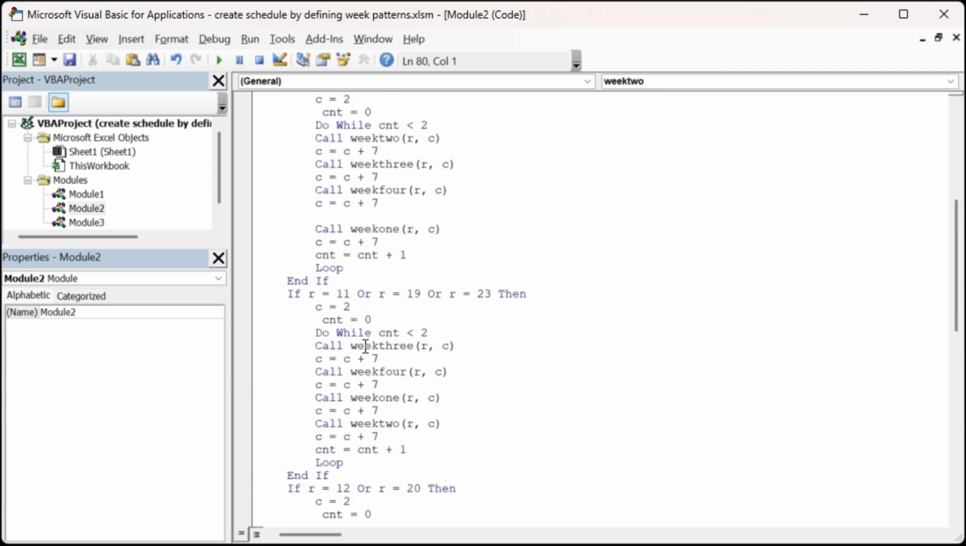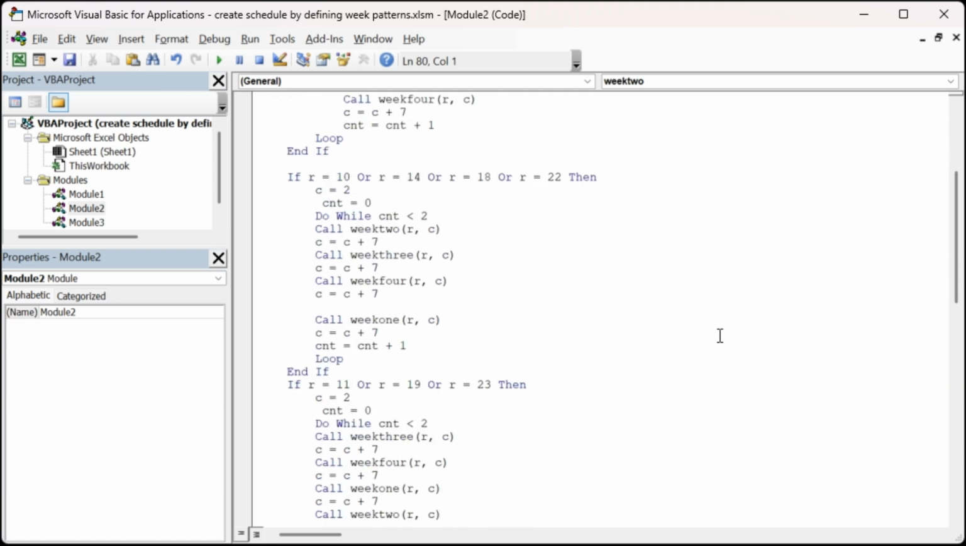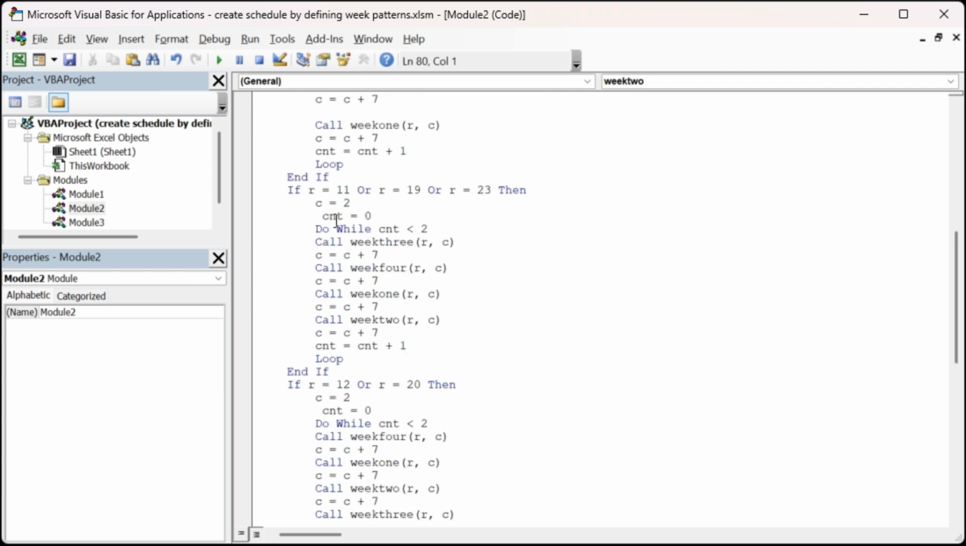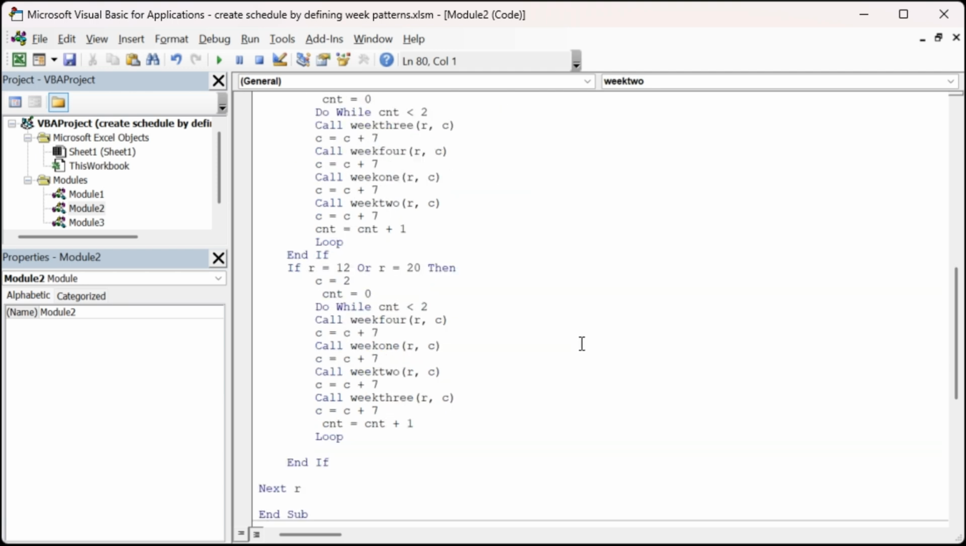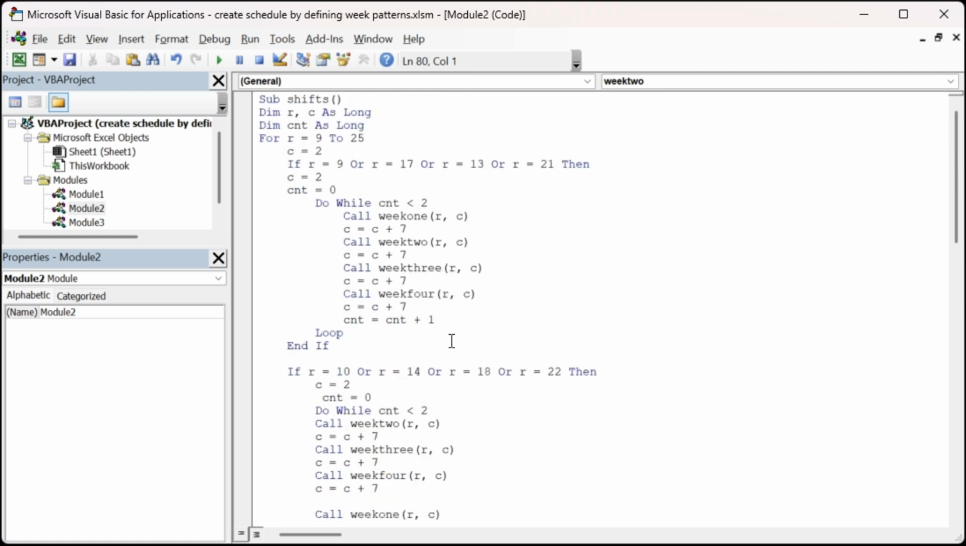And now if you go up to the top, where I'm doing it is I'm calling it. So I'm saying for these row numbers, you're going to use this pattern. So it's calling week 1, week 2, week 3, week 4. And then for the next set of numbers, they call week 2, week 3, week 4, and week 1. And it keeps going like that. So for these numbers, we're doing week 3, week 4, week 1, week 2. And then for the last set of numbers, we're doing week 4, and then going back to week 1, week 2, week 3. This is an easy way so that you can change the different orders depending on your staffing needs.